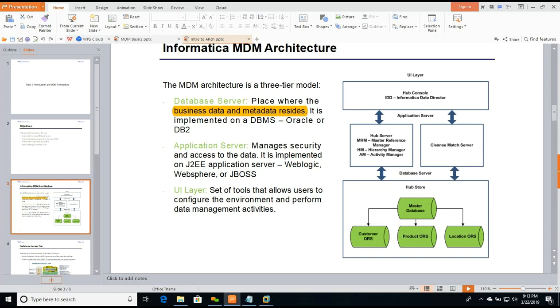And the topmost tier is the Hub console. I will show tomorrow how the Hub console looks. And the application server is divided into many components. Within that we can see the Hub server, the master reference manager, the hierarchy manager, the activity manager, and the cleanse manager. I will explain all those things one by one.